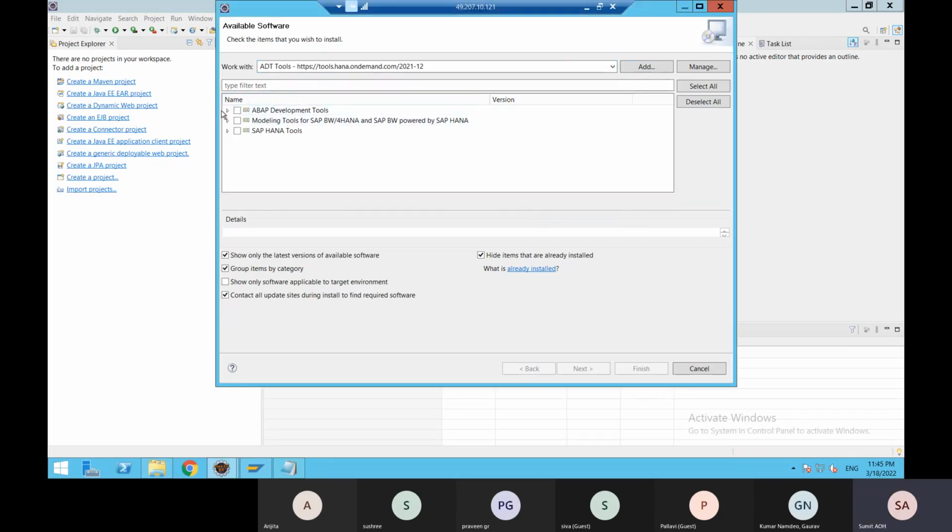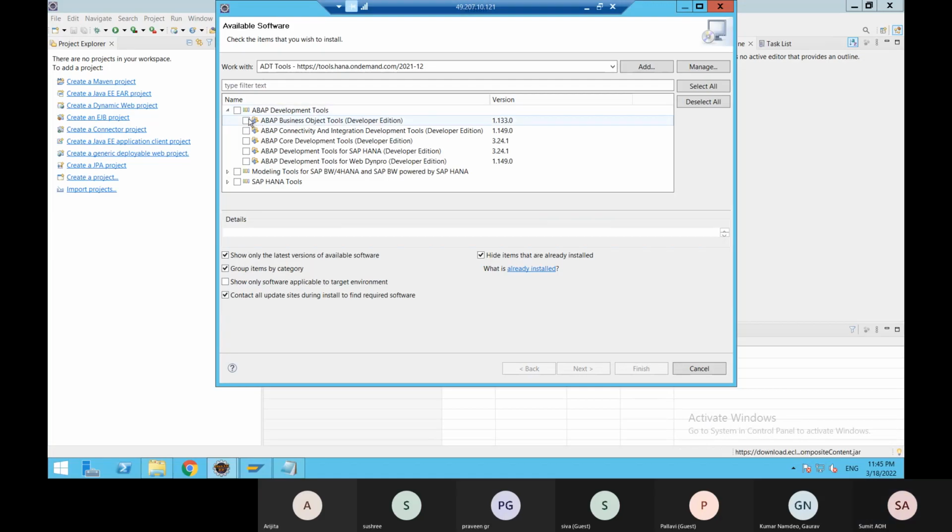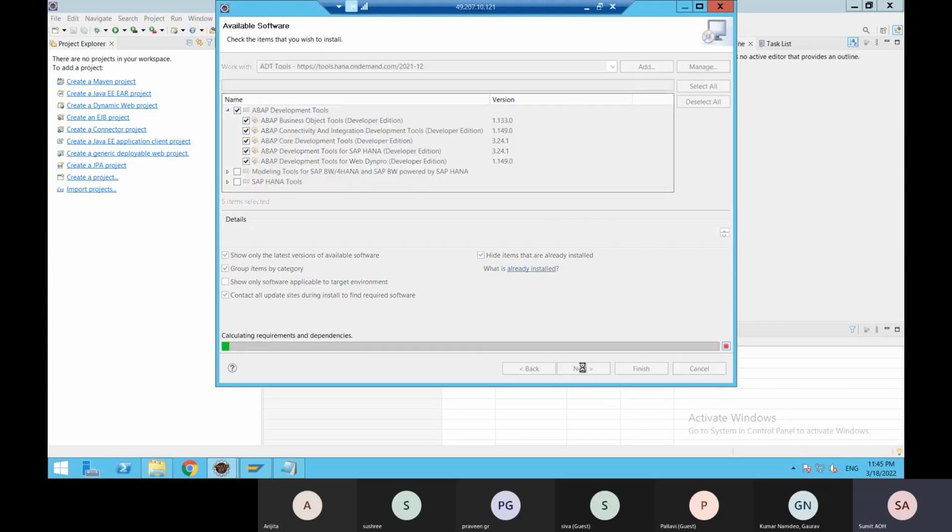Here, if you see, the one which is of our interest is this ABAP development tools. You can just say expand, and here you would find any sort of changes. If it is done, you can directly select this, say next, and if there are any required installations to be done, the system would do that installation for you.